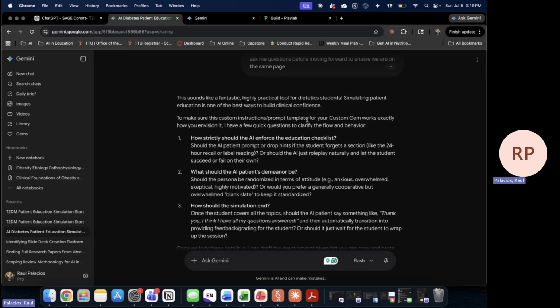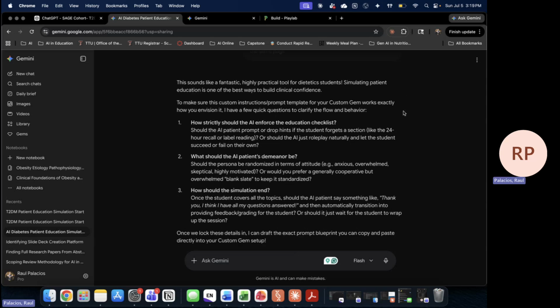And so here we go. Yes, this is fantastic. This is a really good idea. My students actually really enjoy this. But it asks 3 follow-up questions. So how strictly should the AI enforce the education checklist? I chose option B, and you could, of course, just type in however you want it to react.